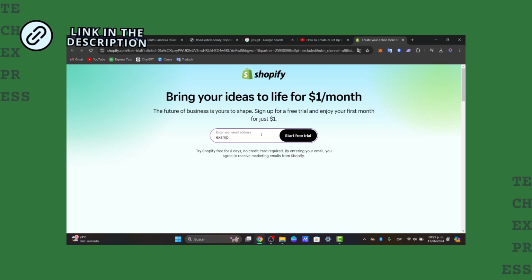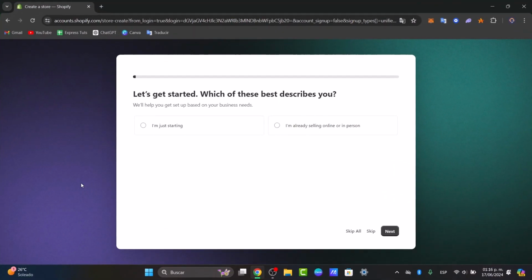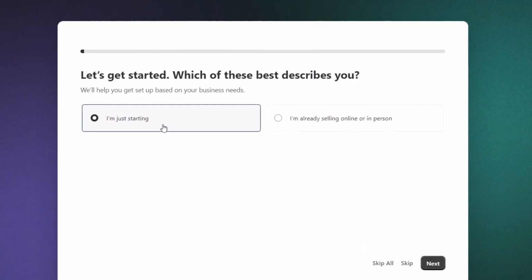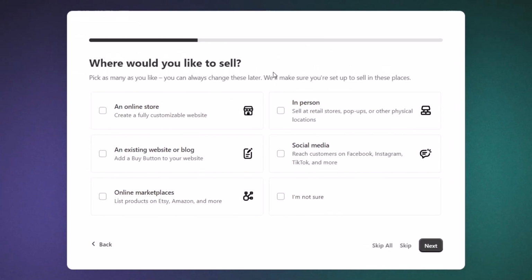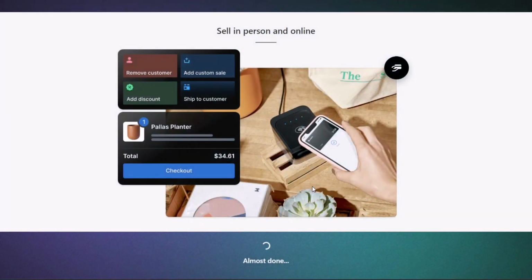Once you click enter, it's going to ask you how would you like to get started. Usually everybody goes for "I am just starting," go for next, and choose the places where you want to sell. It's really important to choose the type of selling you're going to do here inside Shopify, making sure that your store looks great and professional.